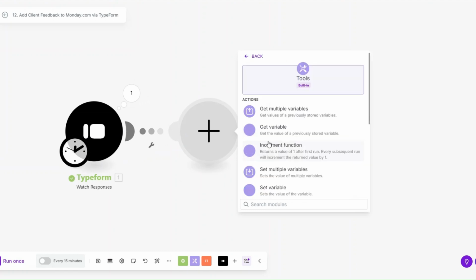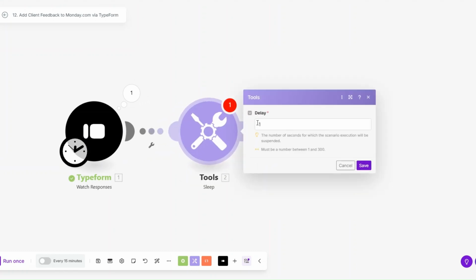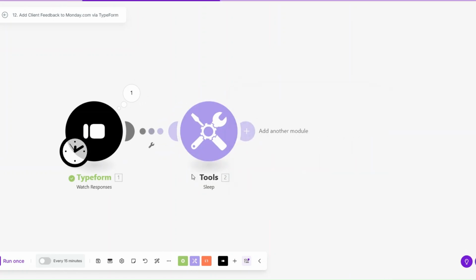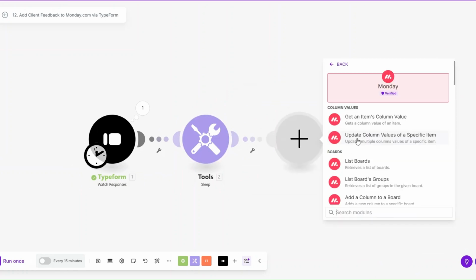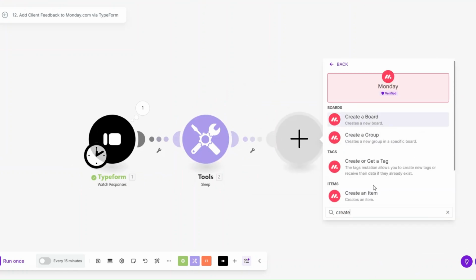Here, I'm going to first of all delay for a few seconds to give Typeform some time to populate the client's information. Click on save. And now we can proceed to add the information on our board on Monday. So on Monday, I'm going to search for the create an item module. Click on create an item.